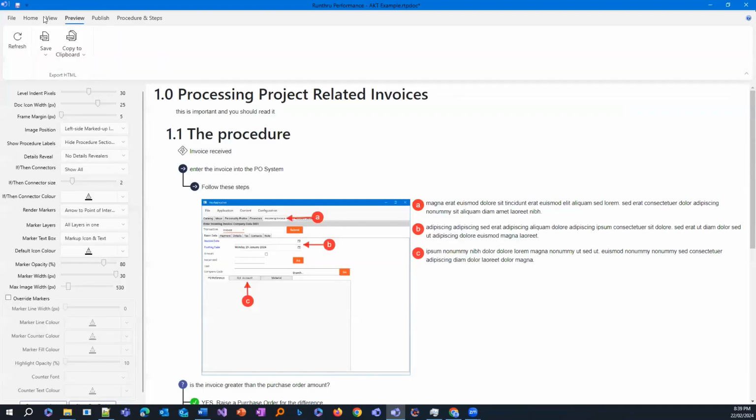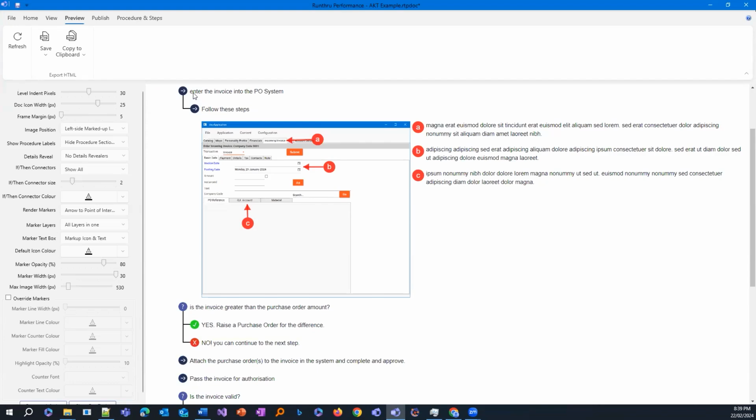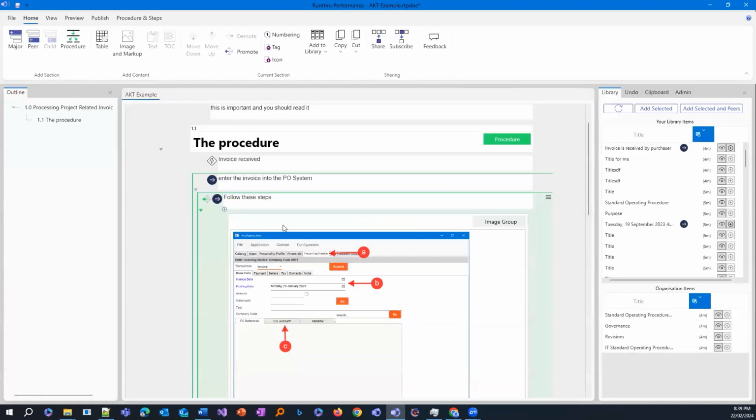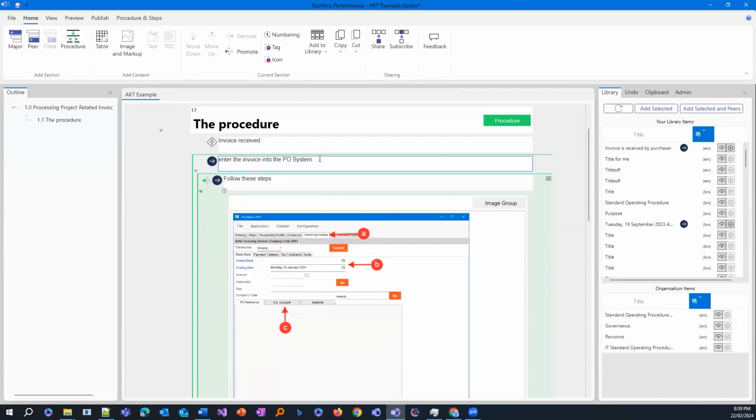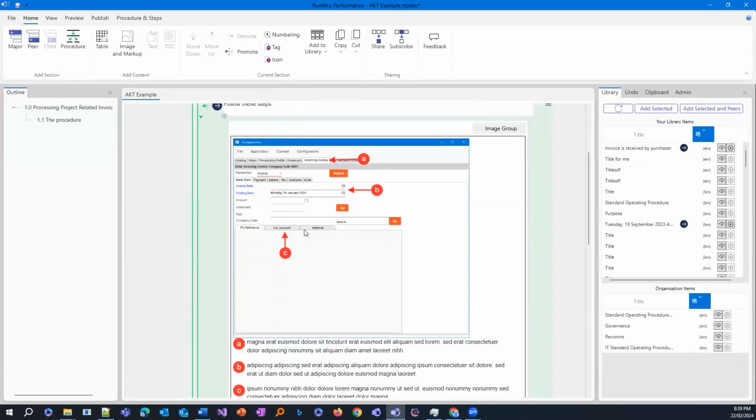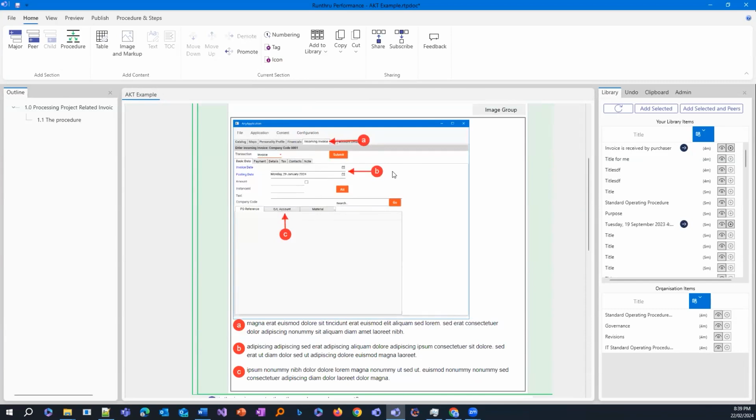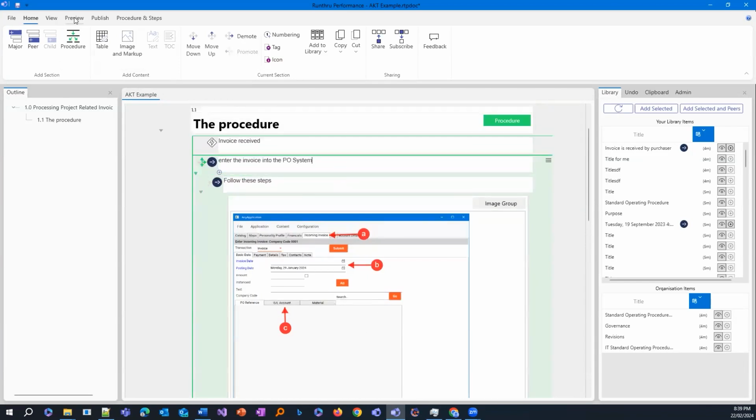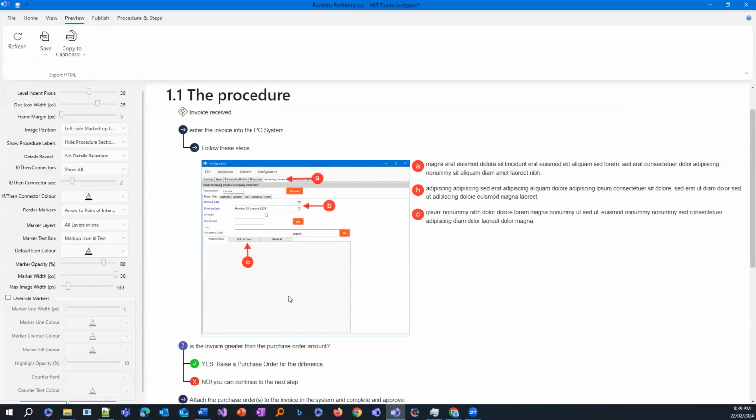This is a preview, and this is exactly what it's going to look like in HTML inside of SharePoint, right? So you've got here some content that is quite rich. You have to enter the invoice into the purchase order system and you follow these steps. Now, this is a mythical example, but we'll pretend there are 3 screenshots and there's 10 steps. There's only 3 steps on one screenshot, but just pretend with me. But what's happened here is it's kind of a bit heavy.